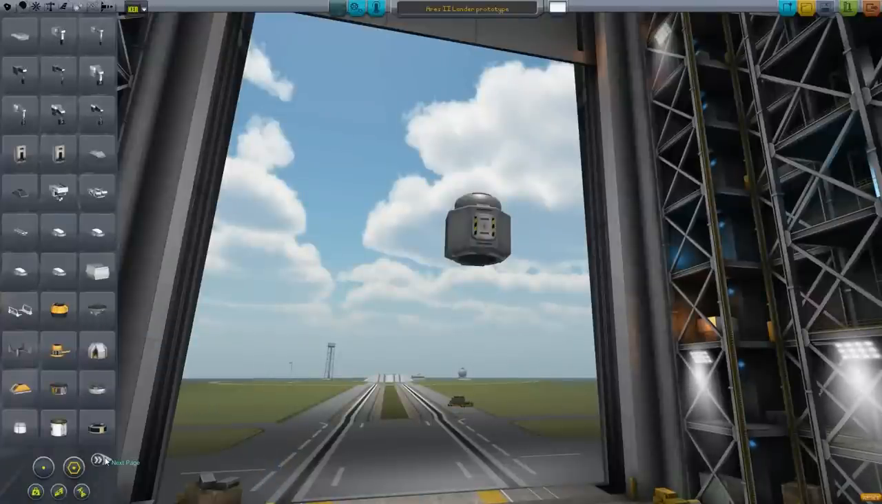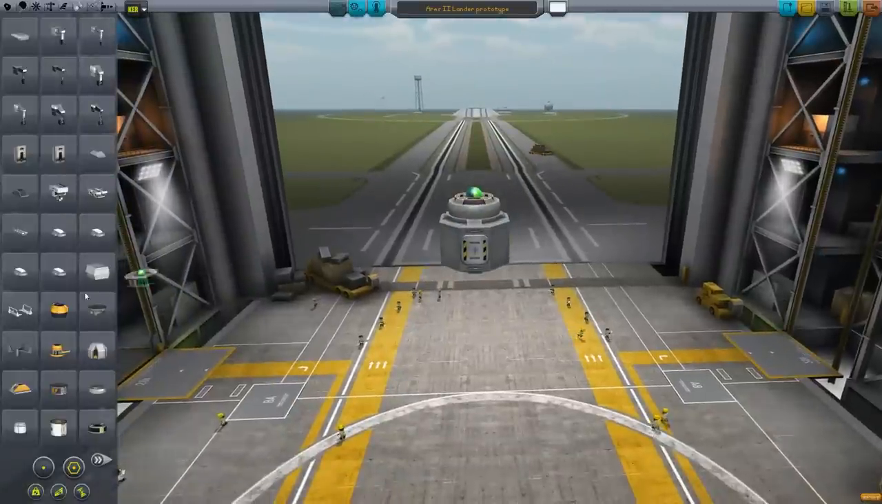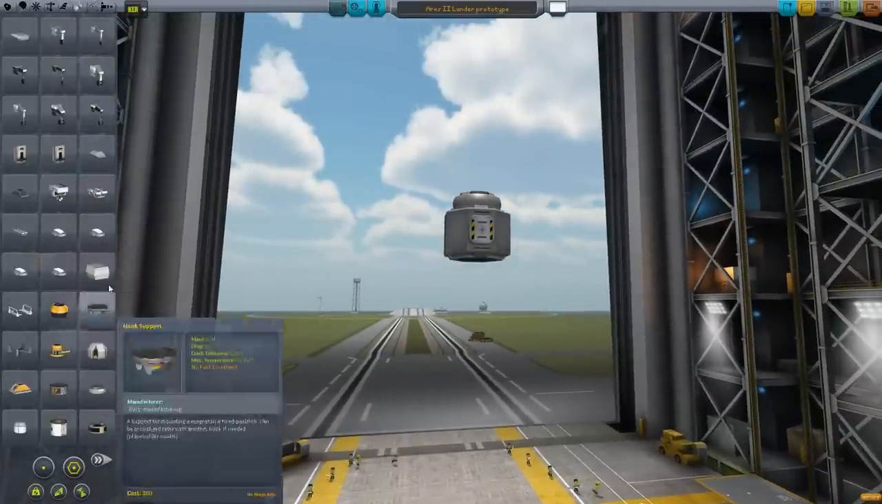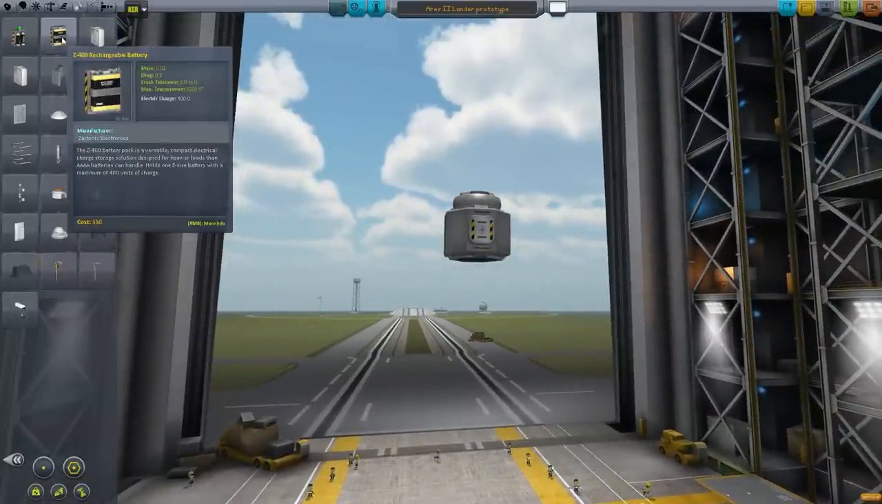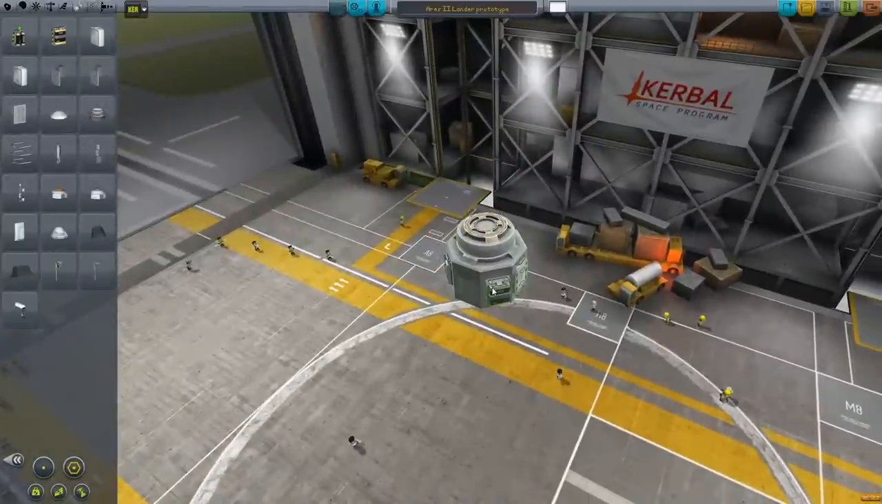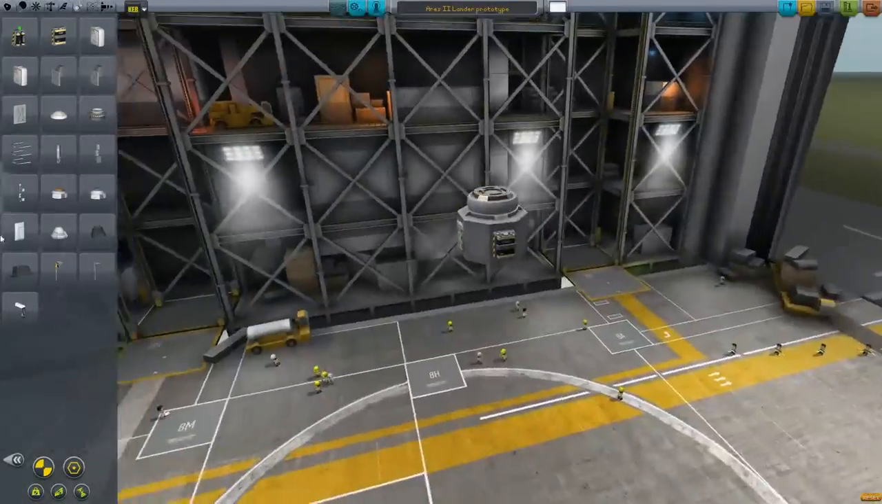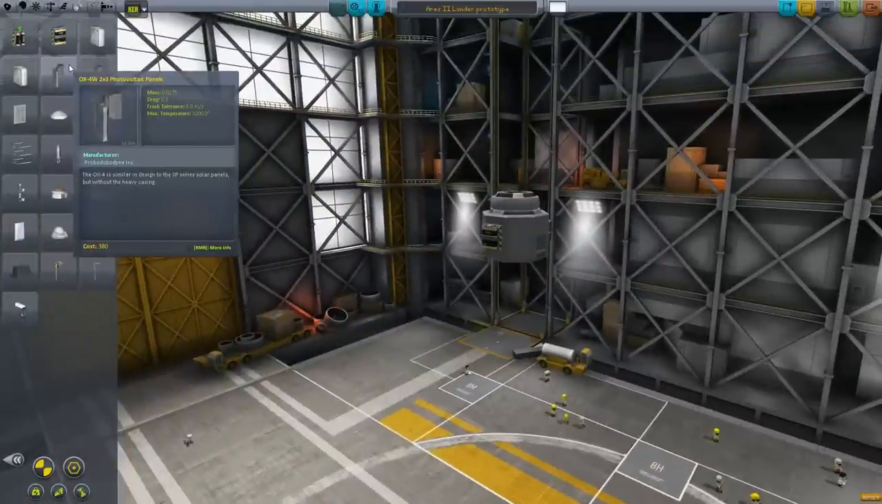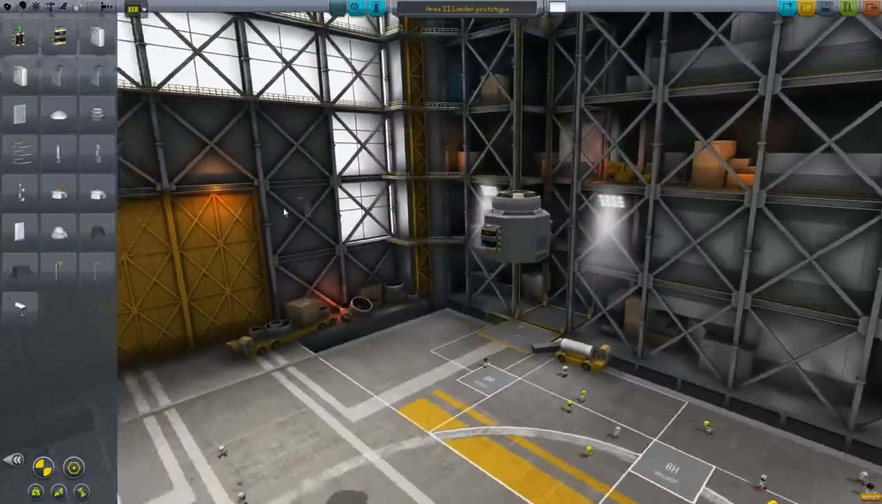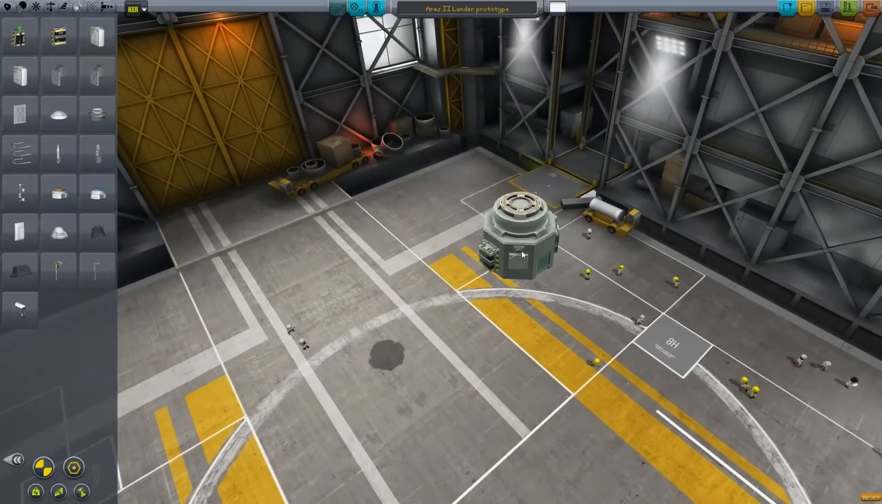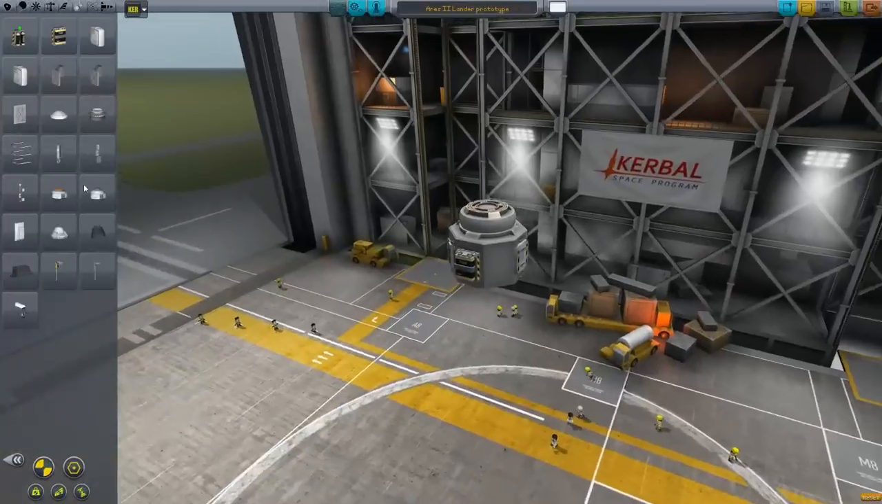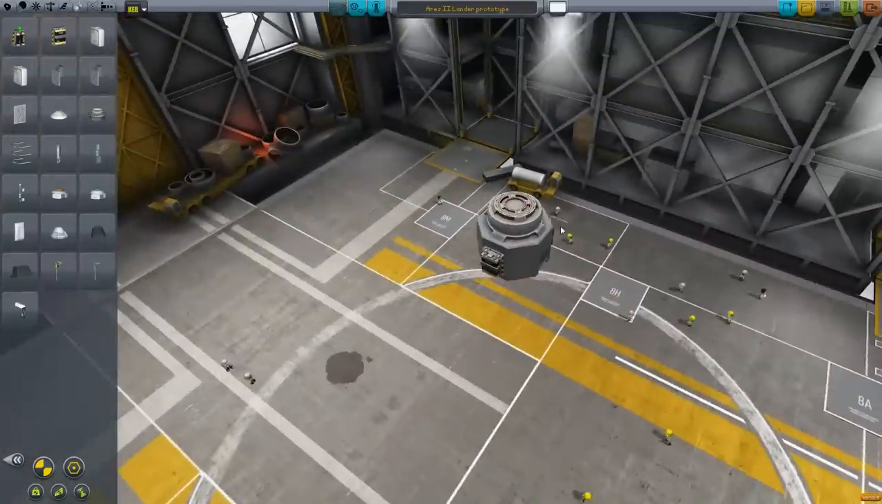Then we put on a battery. Oh yeah, that's gonna be a little bit of a thing. Let's just make that, yeah, put that over where the flag's supposed to be. Yeah. And then we're gonna add photovoltaic panels. How about here?